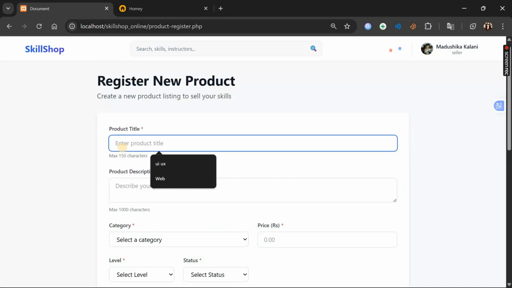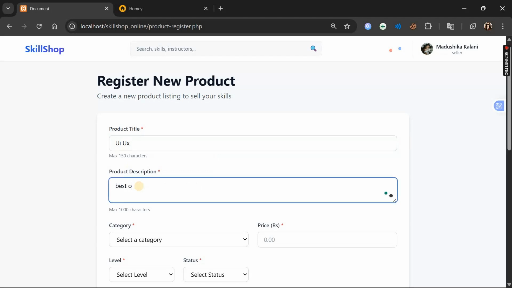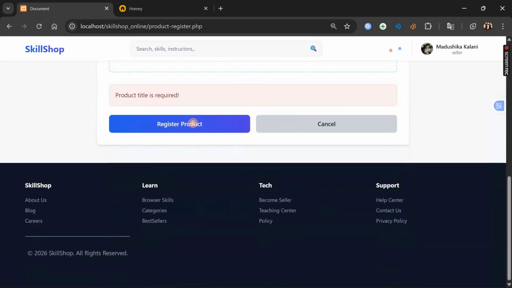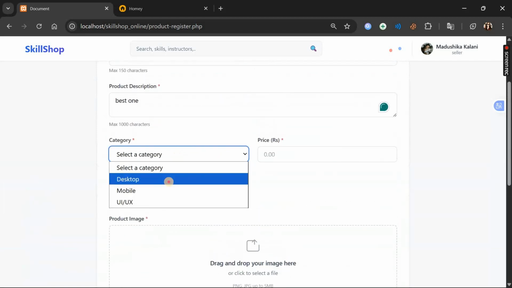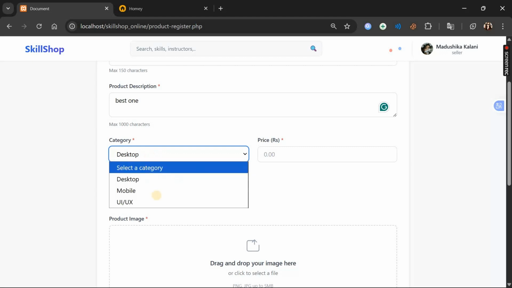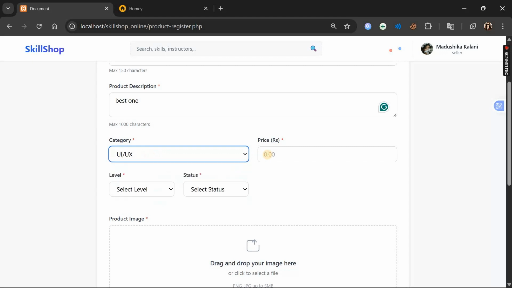I input title and description. Then I click register product. You can see the "please select a category" message. So I select a category, input price, level and status.